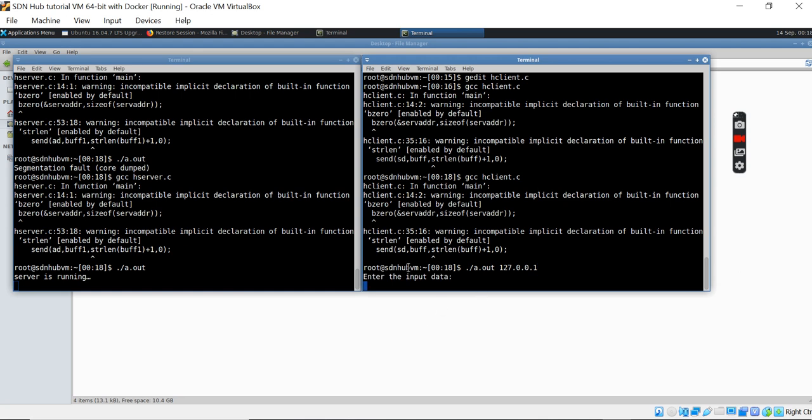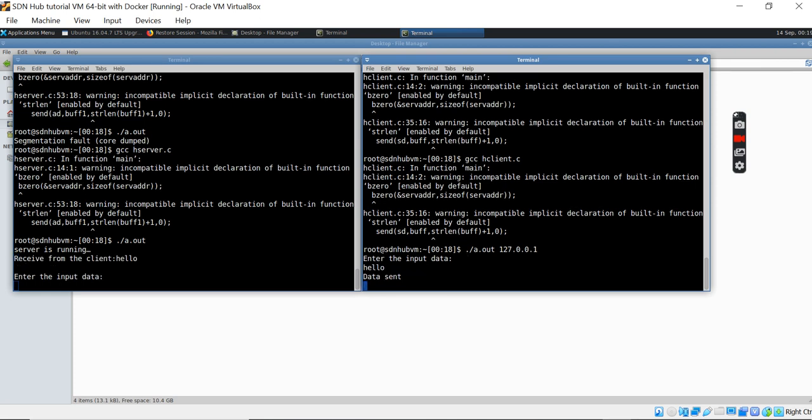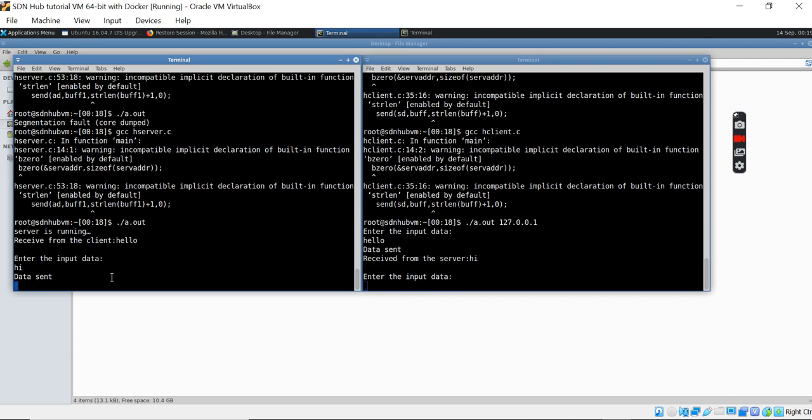Now it's asking for the input data. Okay, so we can type some input, right? Hello, I'm sending. That value is being displayed on the server side. After getting that, the server is now able to send some data. It is asking for runtime input. It can send some "hi", and here it is being received.